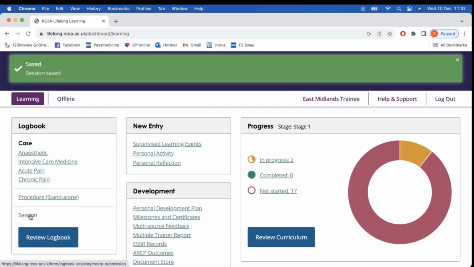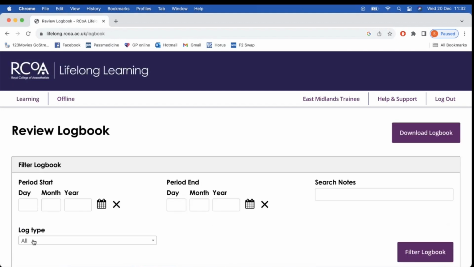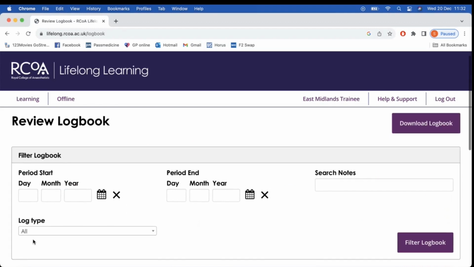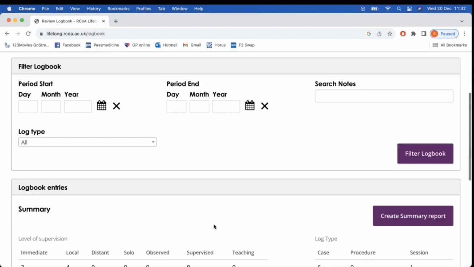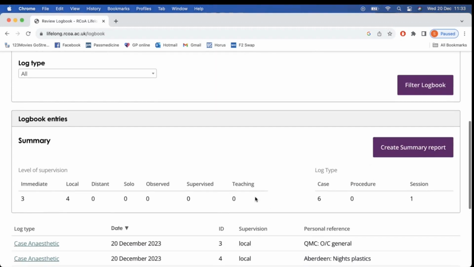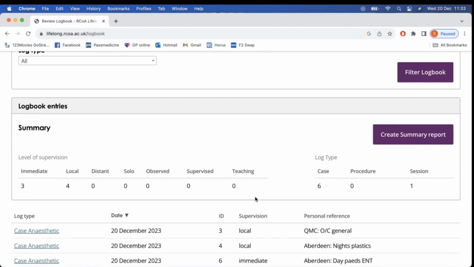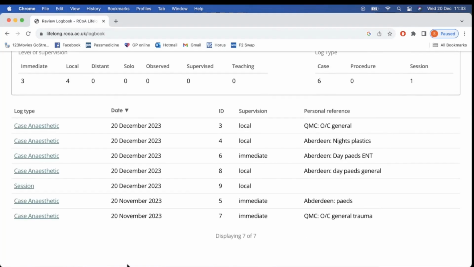Now, to see logbook cases that you've got previously, you use Review Logbook under the Logbook tab, and it gives you quite a big page. So at the top is the filter section. We're going to come back to that in a second. Underneath this, you've got logbook entries, and here you can create summary reports, which we will also come back to in a little while. And then at the bottom, you've got your actual cases.